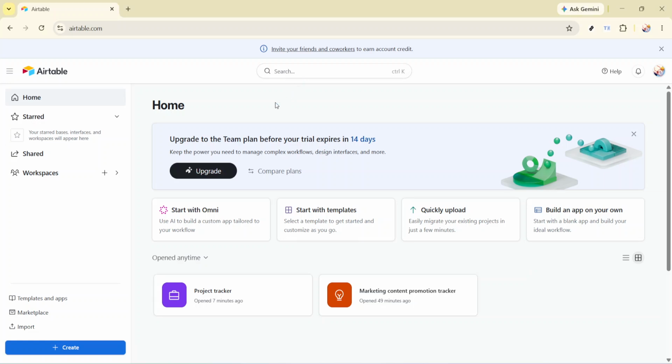Hey everyone, in today's video, I'll show you how to access the Airtable admin panel. You'll need an Airtable account on an enterprise plan with admin permissions already set up. Head to Airtable and log in with your credentials.